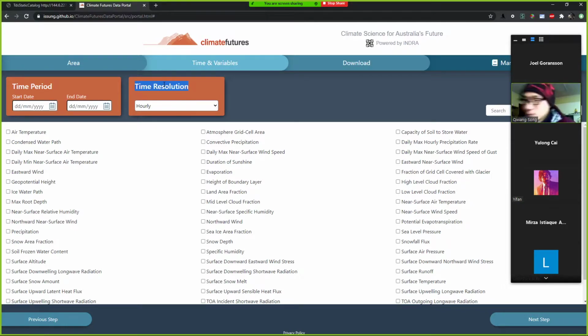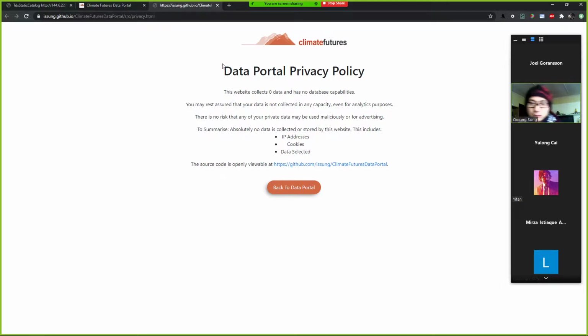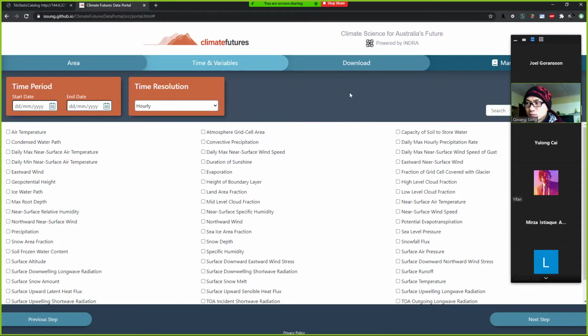Time resolution is now an option for filtering the data, and the ensemble member, which was here, has been removed, as requested by the client. Some other changes are this Powered by Indra icon up here, which was requested by the CSIRO to be put there, and a new privacy policy page. And now onto Tony.